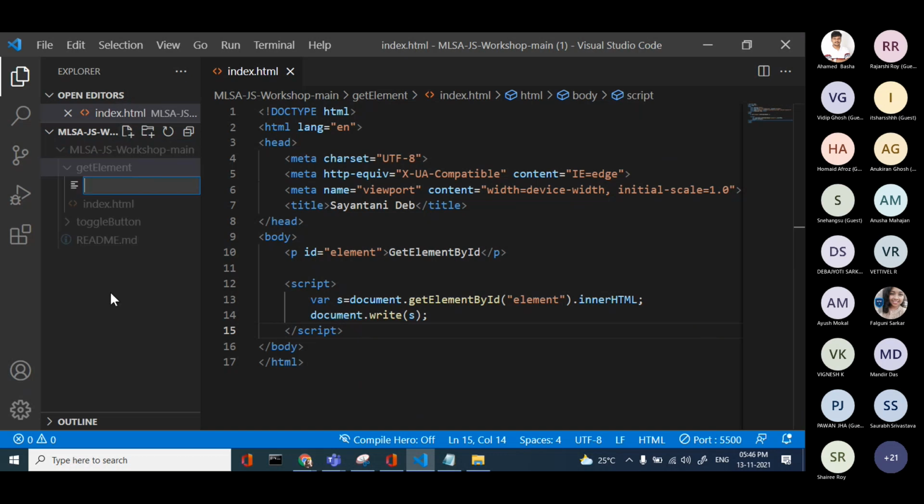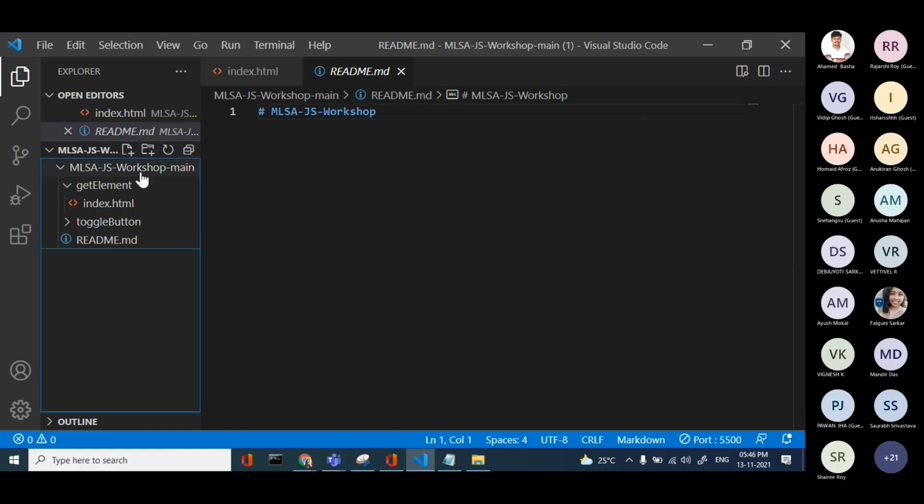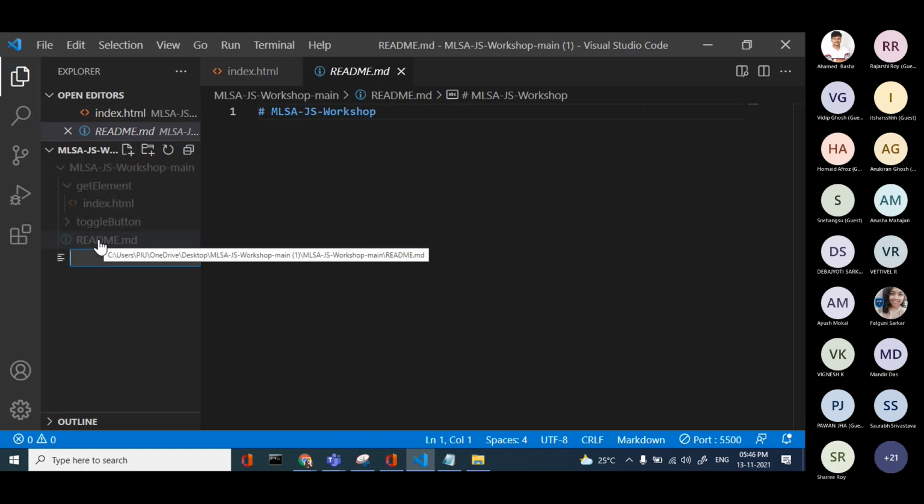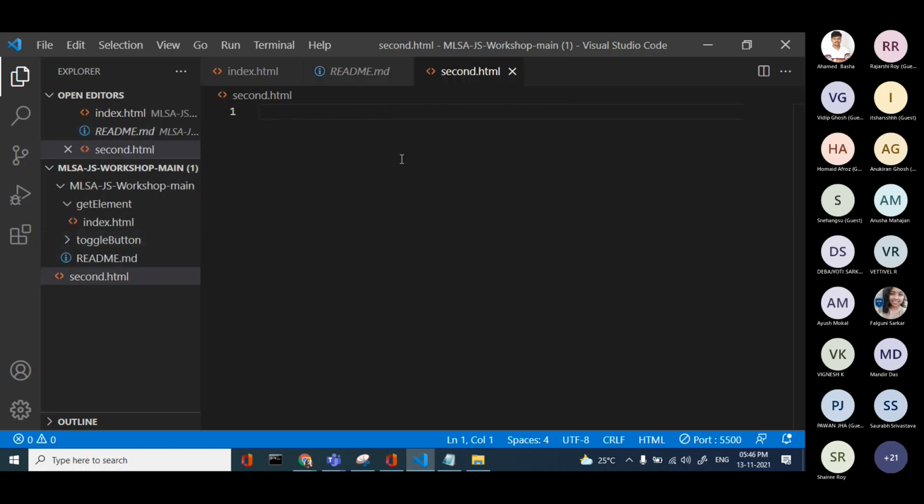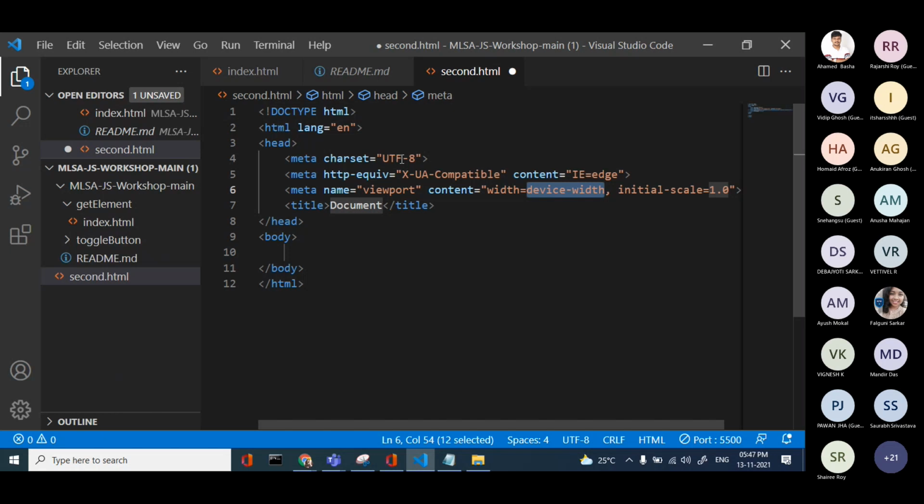So we already did, wait, I want to just make another folder. So second.html is the second thing that I'm going to make. So over here, I will make you understand about the add event listeners. So add event listeners, for suppose, wait.